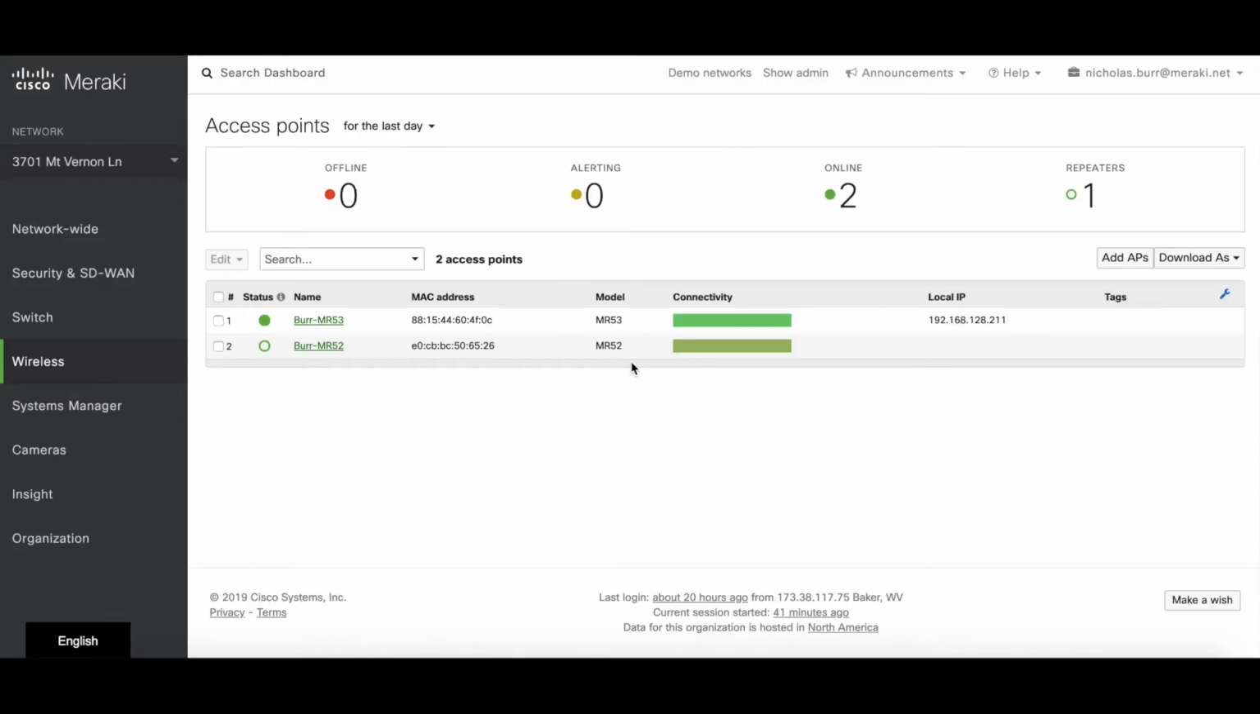My name is Nick. Today I'm going to show you how to configure one of my favorite features for MR, SSID availability. This feature allows certain SSIDs to be broadcast during a certain time of day and also solves for broadcasting an SSID only on specific access points.